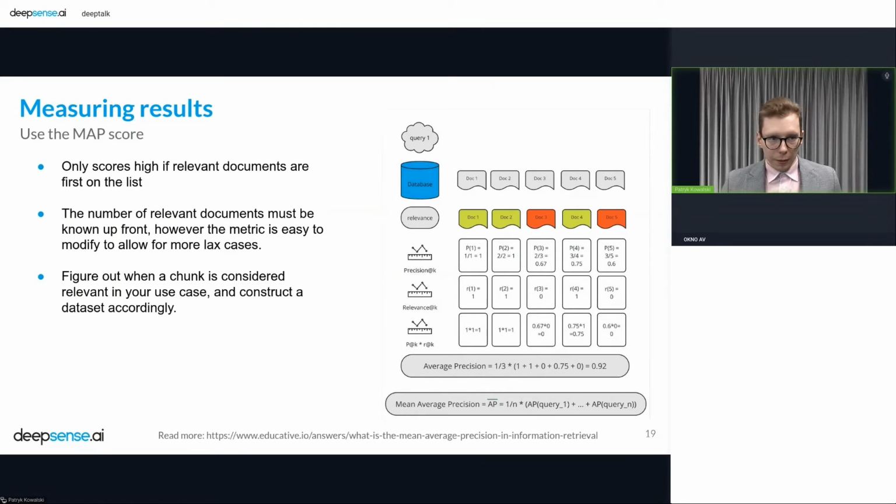So we have all those parameters that you have to adjust, but you need to know when they work correctly and when they don't. So we do need some kind of metric, some kind of score. I would like to pitch a mean average precision score to you here. I like it. It works well because it only scores high if relevant documents are first on the list. So it not only cares about retrieving the correct documents, but also retrieving them in the correct order.